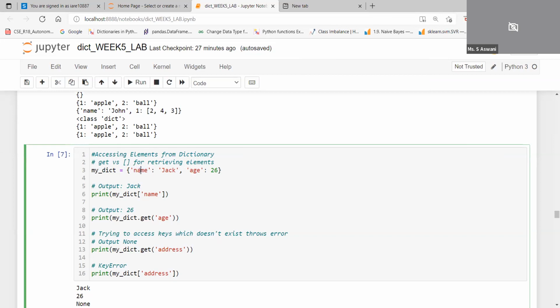Okay, this is the key, right? If you want to access Jack by using the key, then you should use the syntax: dictionary name of square brackets. Inside the square brackets you should insert this key name. Okay, understood? Here I'm accessing the values using the key. What is the syntax? Dictionary name, square brackets. Inside the square brackets I'm inserting the key name. Okay, understood? Here I'm accessing the elements using the key.